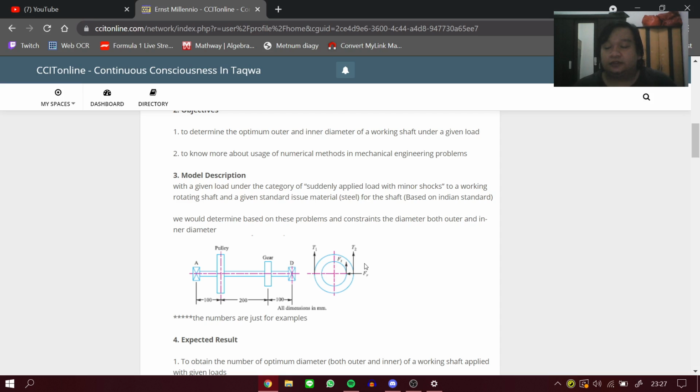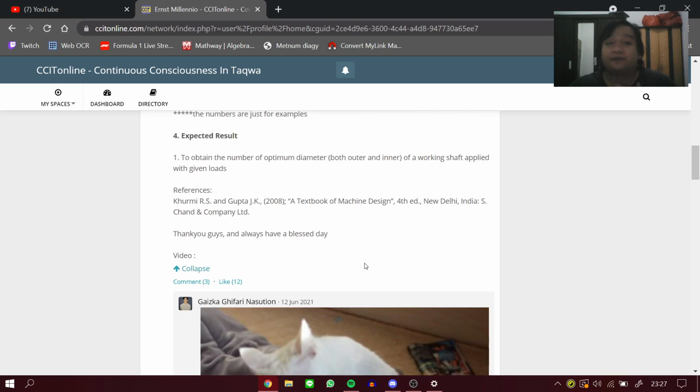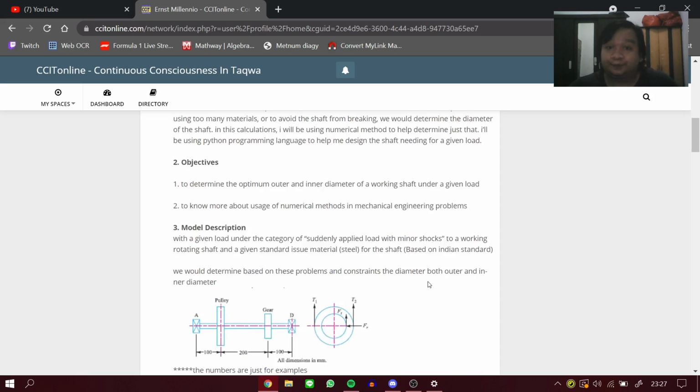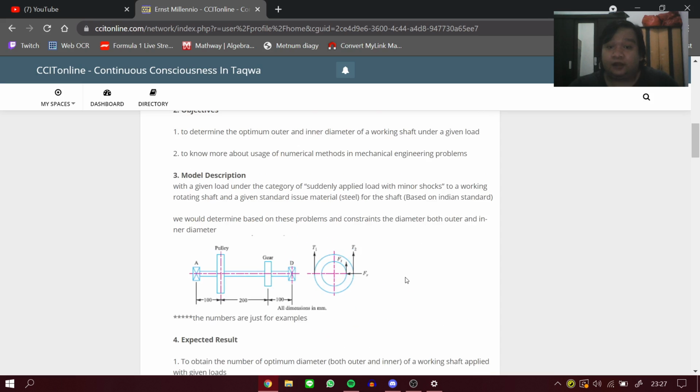So I'm using a reference of M.D. Kurmi, mechanical design from Kurmi and Gupta, a 2008 textbook, engineering textbooks from India. I'll be using that to model mathematically the needed optimum outer and inner diameter of a working shaft.